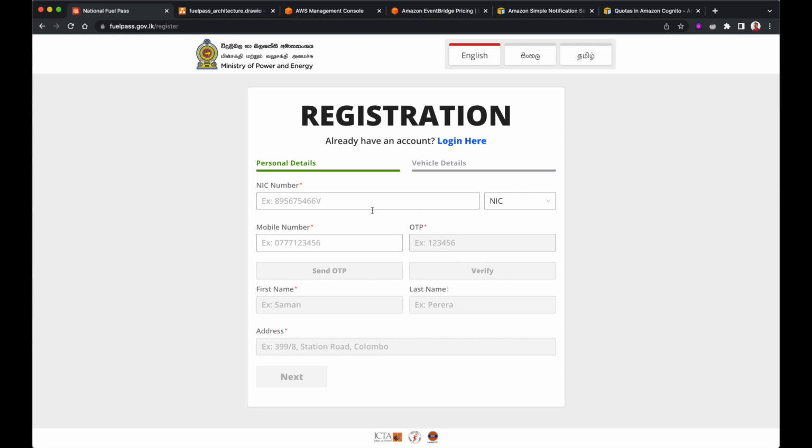So there is this authentication challenge. So if it is matched, then you are able to add the rest of the details like the first name, last name, and the address, and then you can click next. Now let me show it in a different screen.